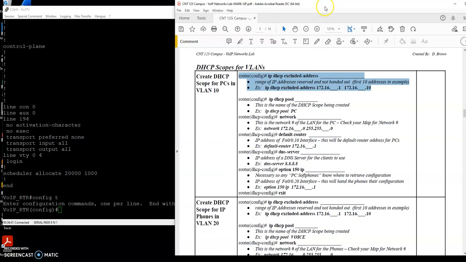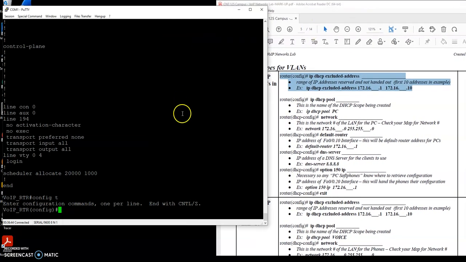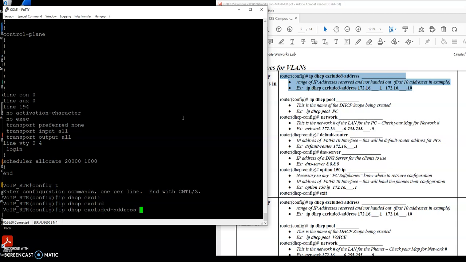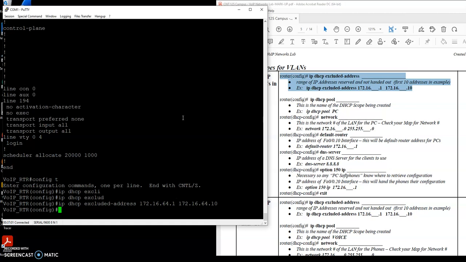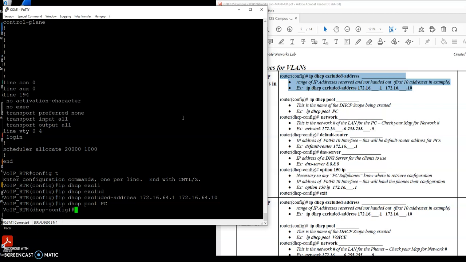Let me slide this over a little bit here. There we go. We're going to say IP DHCP excluded-address 172.16.64.1 space 172.16.64.10. So I'm basically saying those 10 IP addresses don't hand out. Then I'll say IP DHCP pool. I just need to give it a name. So I could say PC, I could put desktops. I just need a name in there.